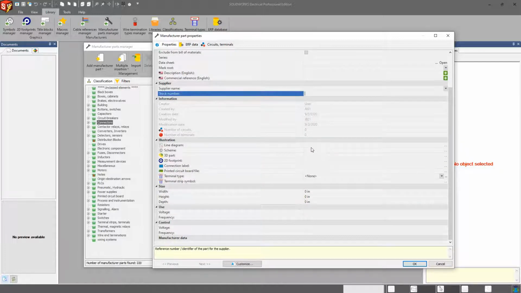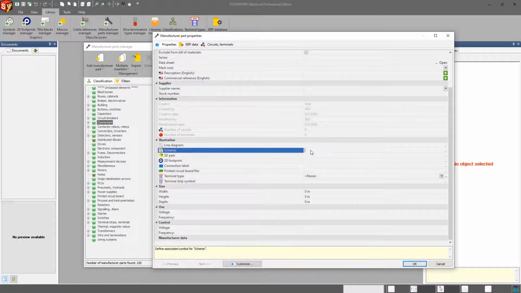You also have the ability to define a specific line diagram, schematic symbol, 3D model, which we'll get into much later in this video series, your 2D footprint, connection label, a printed circuit board file, your terminal type, and terminal strip symbol into this particular manufacturer part. Now you're not adding it to the part, you're simply pointing to that symbol when you utilize this. So if you create a new component in your project and you want this manufacturer part that we're working with right now to be associated to that new component, when I go to insert that component into my schematic, it's going to use whatever I have in this particular field.